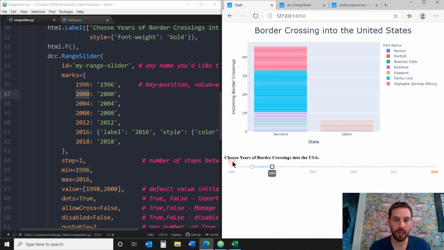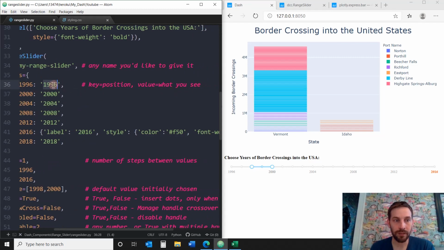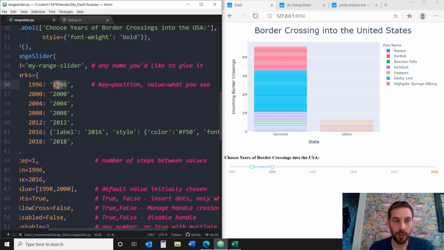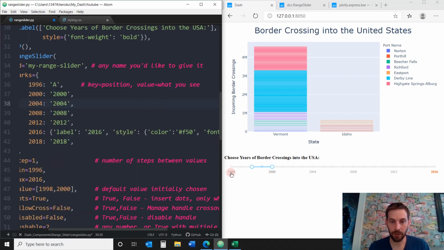So it's actually the key 1996 will be here, and then 2000 will be here, and so far, because it knows that's the number. And the value of the dictionary, the value of that key, is going to be what you see. So 1996, it's actually a string. So I put 1996, but if I wanted to put A, then this is what you would see. You would see A right here instead of 1996. If I put B in 2000, you would see B right here instead of 2000. Okay, so these are the marks.